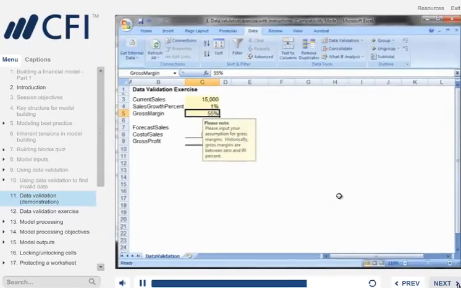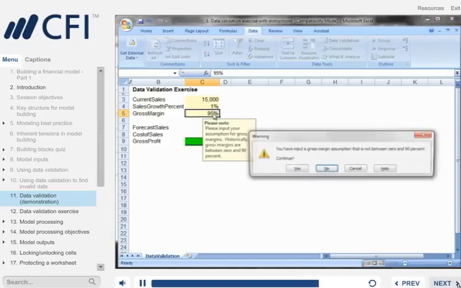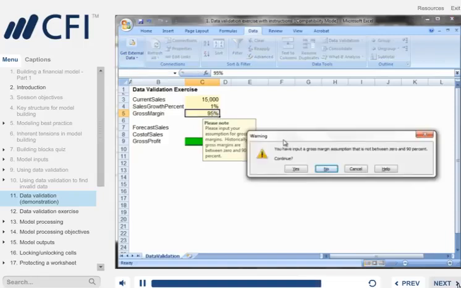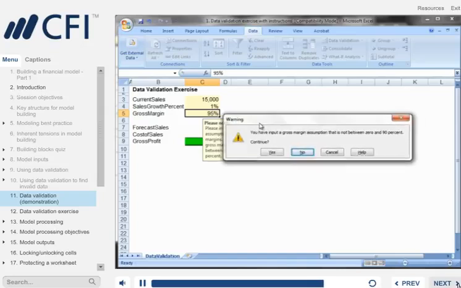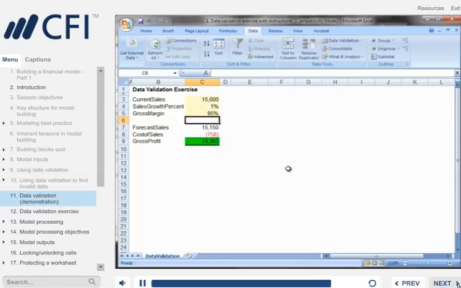To test whether the error message is working properly, we can type in 95% into the gross margin input. When the error message appears, click Yes to continue. We then know it is working correctly.